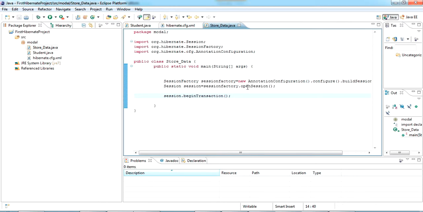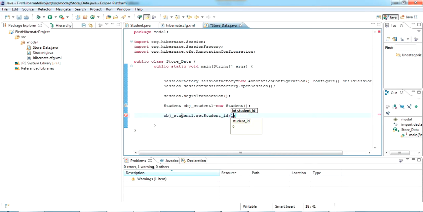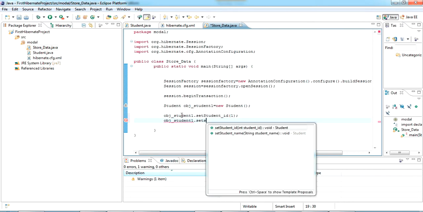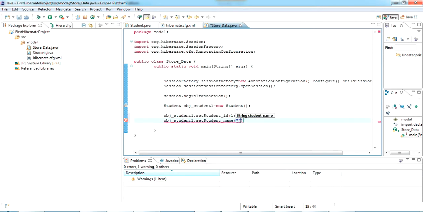Okay, now we are all set for creating an object of the student class, which we have to pass to the session object to persist or save in the database. So first I'm going to create a student object here. Okay, I have created a student object. Now I'm setting a name and an ID. Set student ID as 1 and set student name as John.